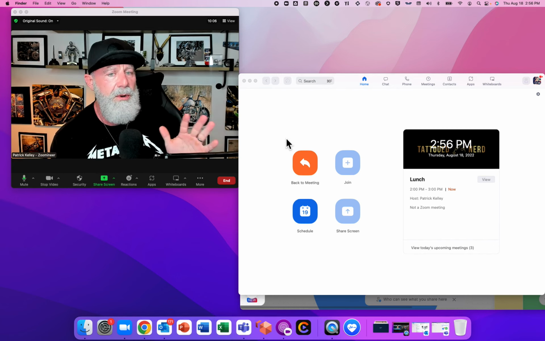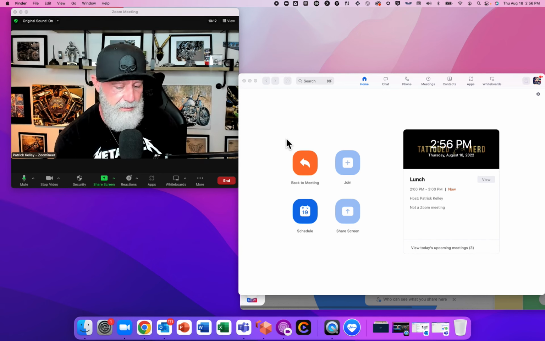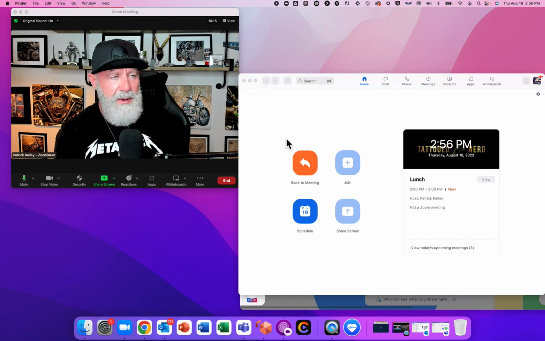Today, I want to show you 5 cool tips and tricks that you probably didn't know were inside of the Zoom client. I honestly don't use these every day, but when I do show them to people, they're like, oh my gosh, that's super cool.